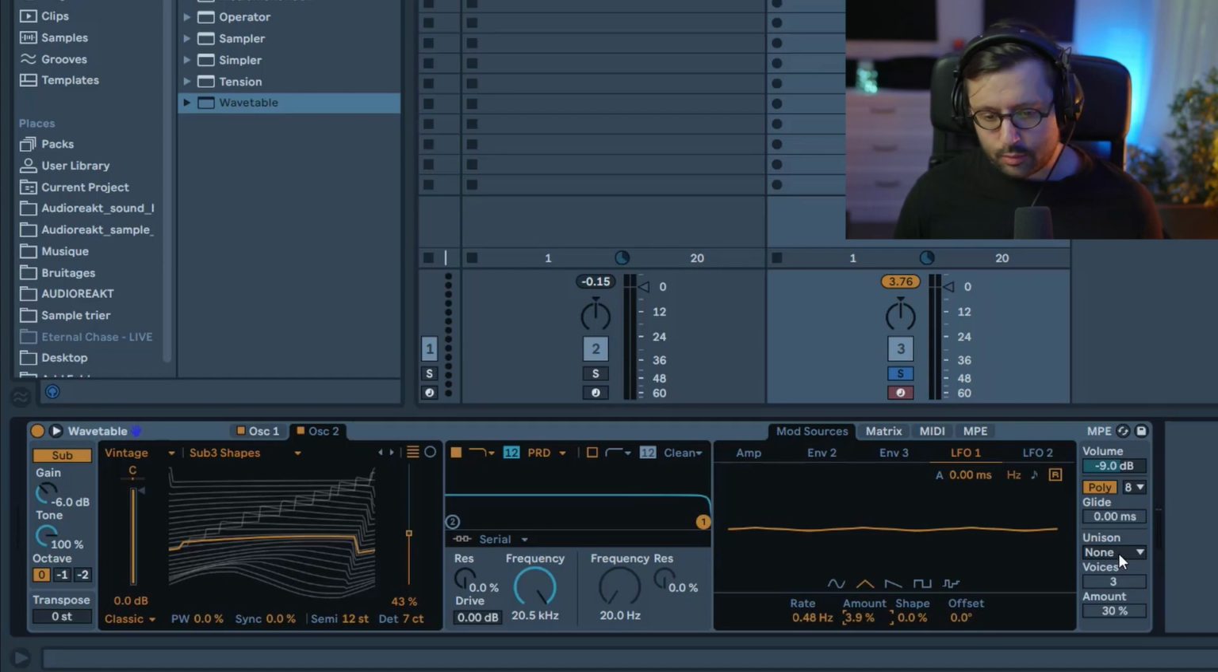Finally, we're gonna add some unison. It's gonna help detune everything and create an even richer and wider signal. So we're gonna choose the shimmer mode.